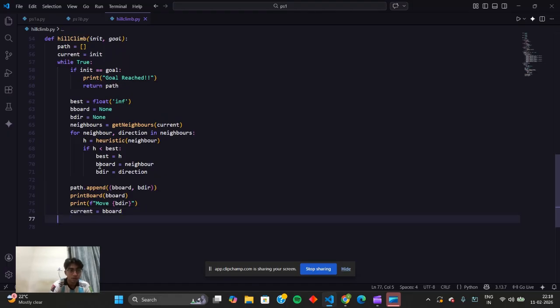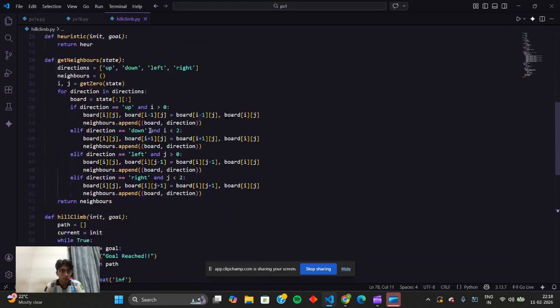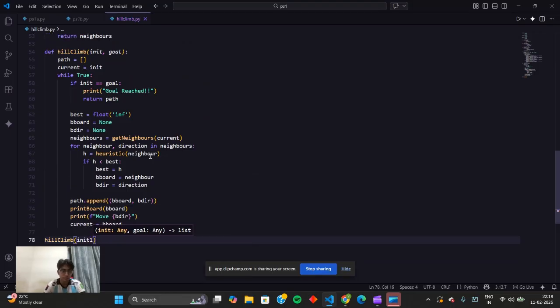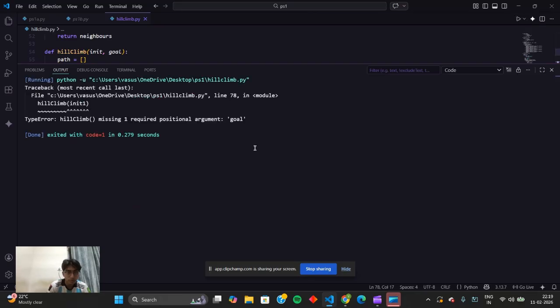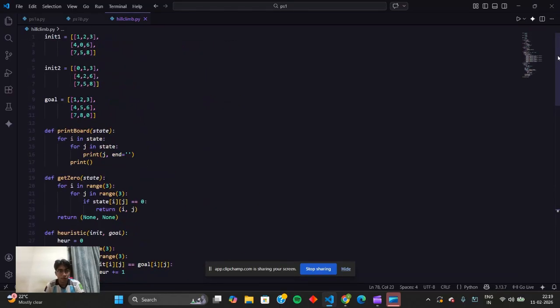Path dot append is also done. Let's see. Now hill climb of init one, right? Let's see. Fingers crossed. Okay. Oh, I did not give it the goal. Goal. Yes.